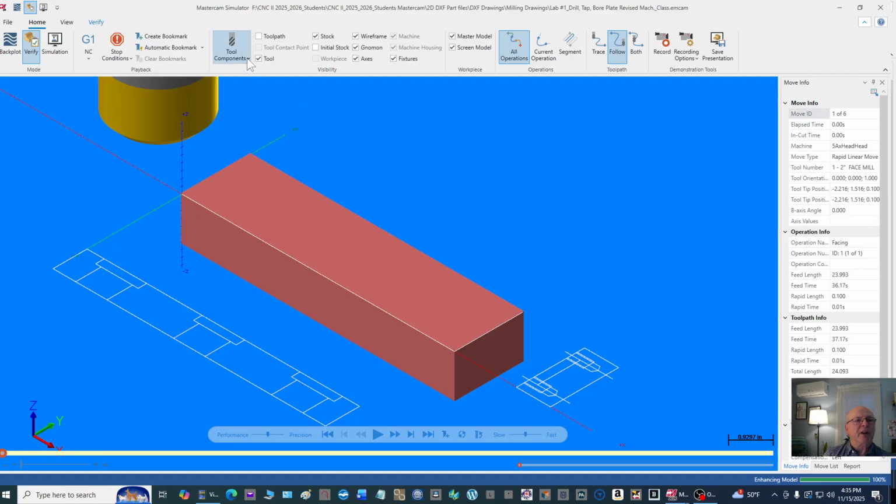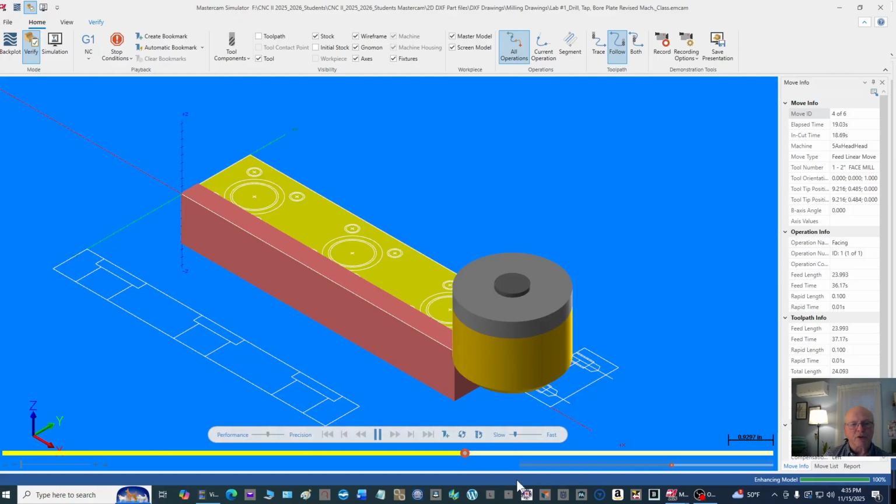And the first thing I'm going to want to do is uncheck the holder itself. I don't really need the milling holder here. I just want to see the actual cutter. And then I'm going to make sure that I bring this bar back to slow so that I can actually see what's going to be happening here. Don't want it to be too slow though.